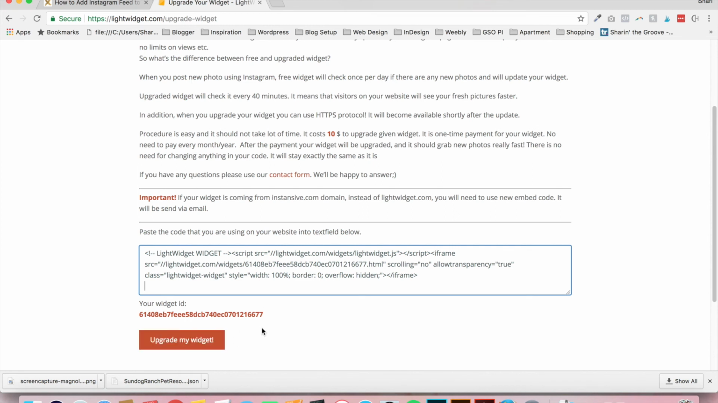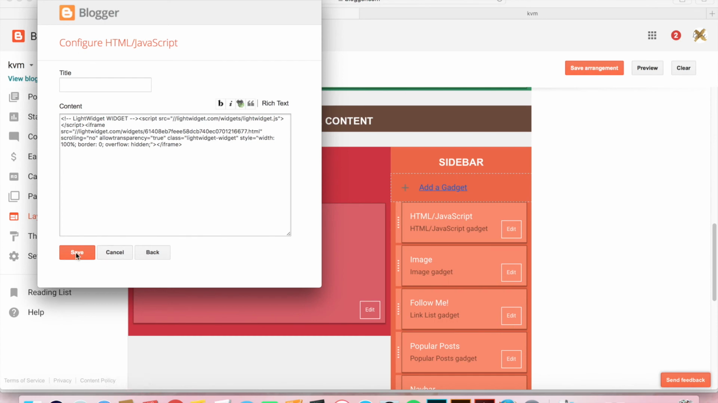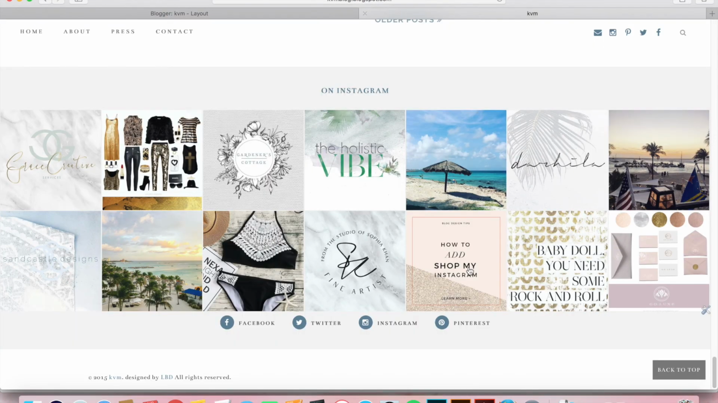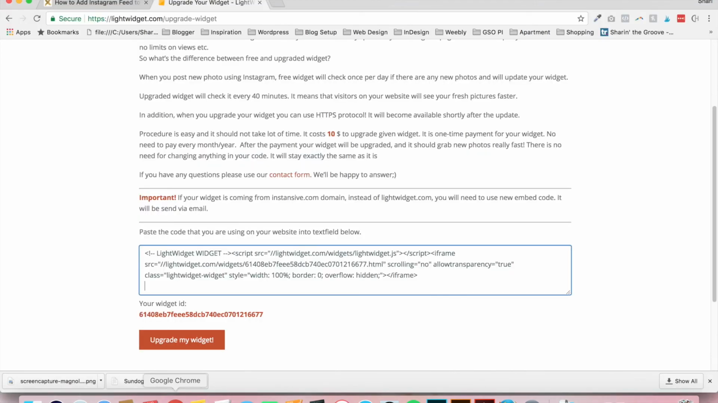I'm not going to do this because I don't actually use Blogger for blogging, but all you're going to do is paste the code that you grabbed, that you pasted on your blog here, and just click Upgrade My Widget. And then it's $10. This is a lifetime fee, and you'll be done. You will get the code and you'll go right back into Blogger, and you should be able to see your Instagram feed in your footer.